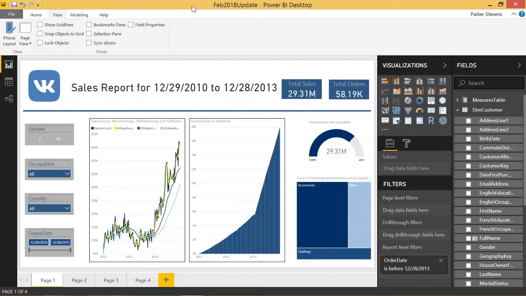What you want to do is update your Power BI Desktop, either through the Windows Store or by downloading a new installer. And when you've done that, this new Power BI Desktop will have a few things that'll really be cool to dig into.